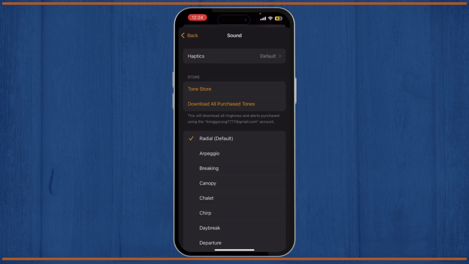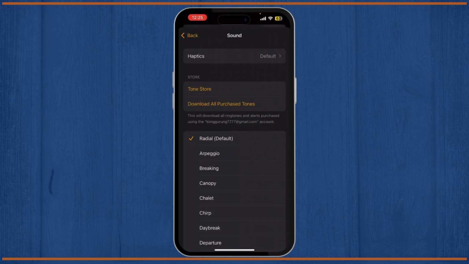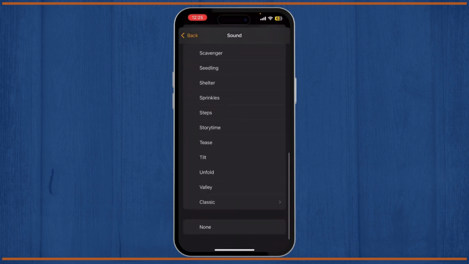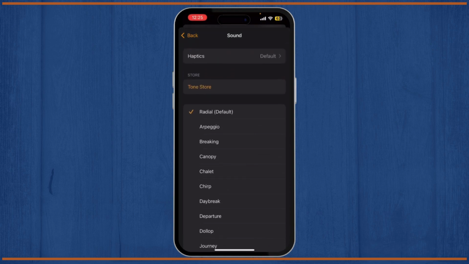Simply tap on tone store if you have to download it. Simply go to tone store if you have to download the sound. But if you have already downloaded the tones, simply tap on download all purchased tones. From there you'll find all the purchased tones over here as well. Once you've found that, simply tap on the sound that you want to put.